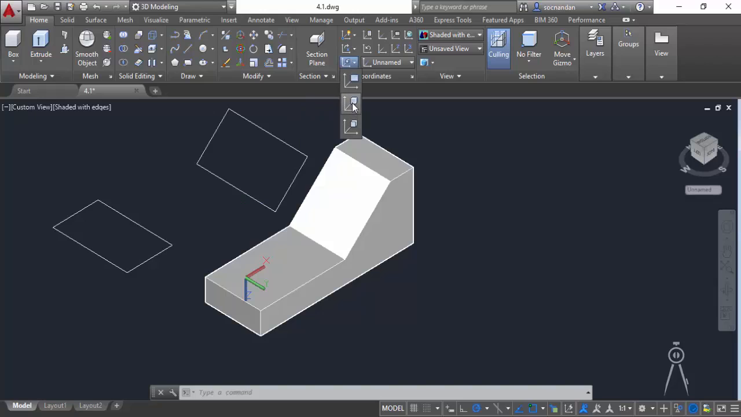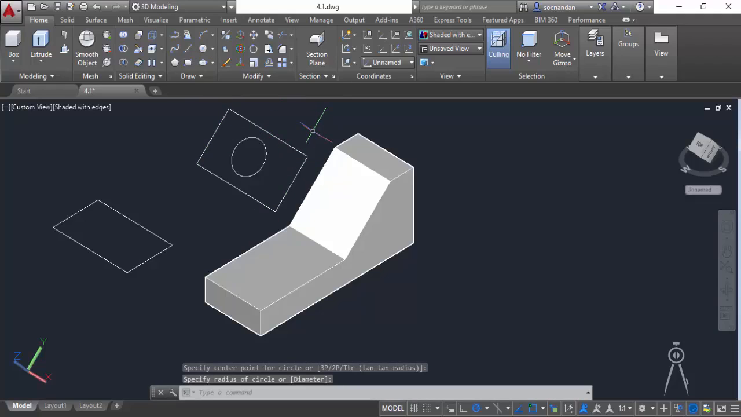Now, in order to change our view with respect to any 2D plane or 2D object, we can select this object option. So if you select object, then the command line will prompt you to specify a 2D object, and the plane will align according to the object. So right now, once again, the plane is aligned to the plane on which this object is drawn, and we can again make our drawing exactly on that plane like this.